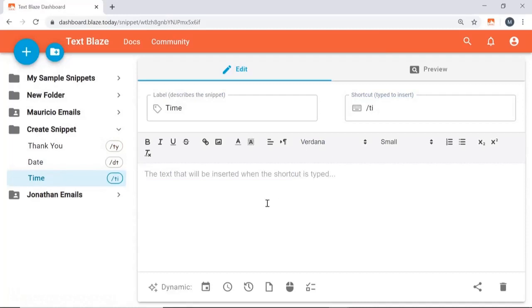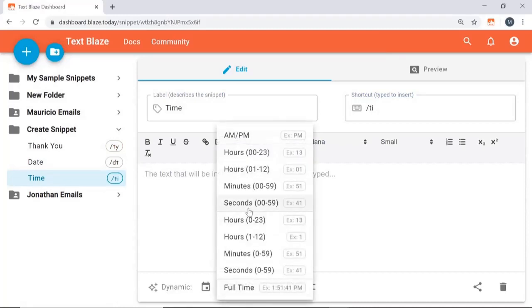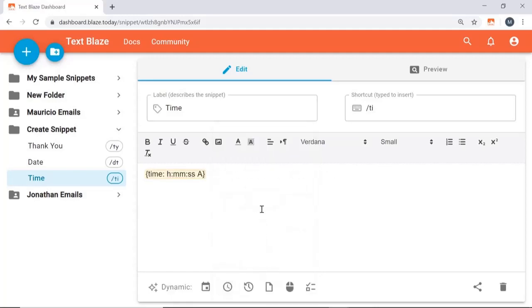From there, all we have to do is go to the bottom where it says current time and choose which format you would like it to be shown in. Choose this one, and that's how to make a time snippet.